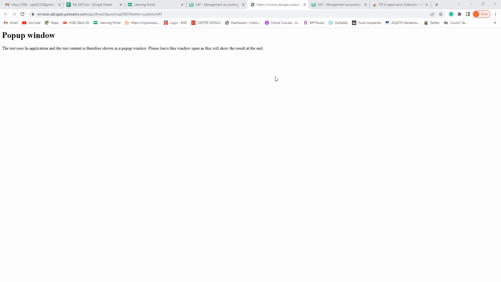Even at exam time, when you use the PSI Bridge, you need to make sure there is no other computer and no other screen. The computer should have only one screen. No other software should be open. Otherwise, it can give you some trouble.